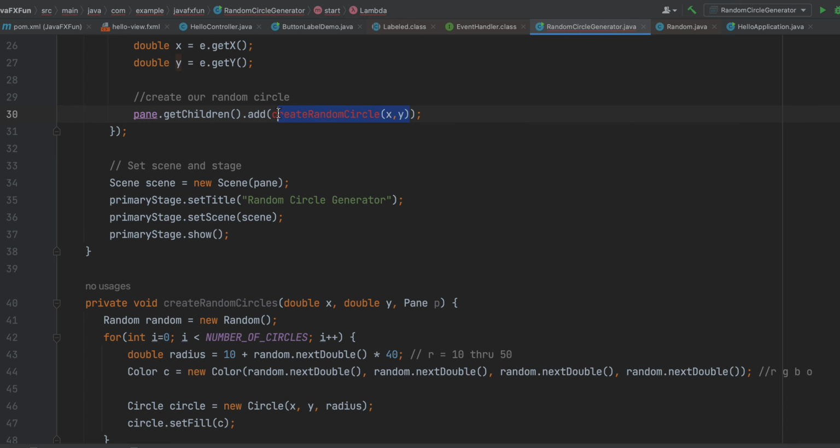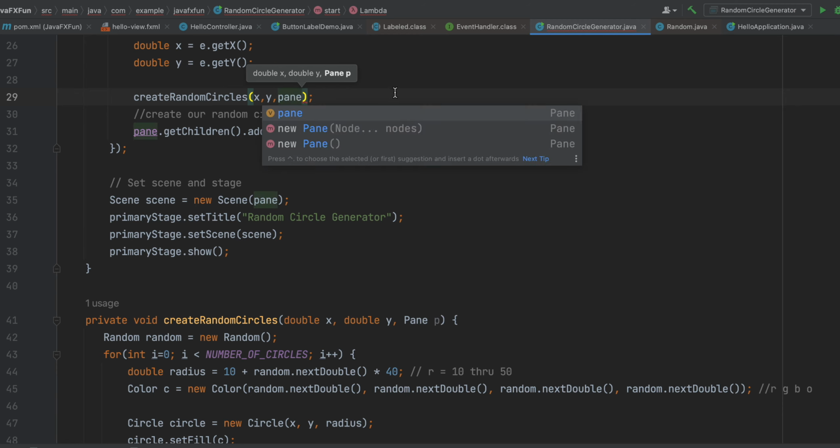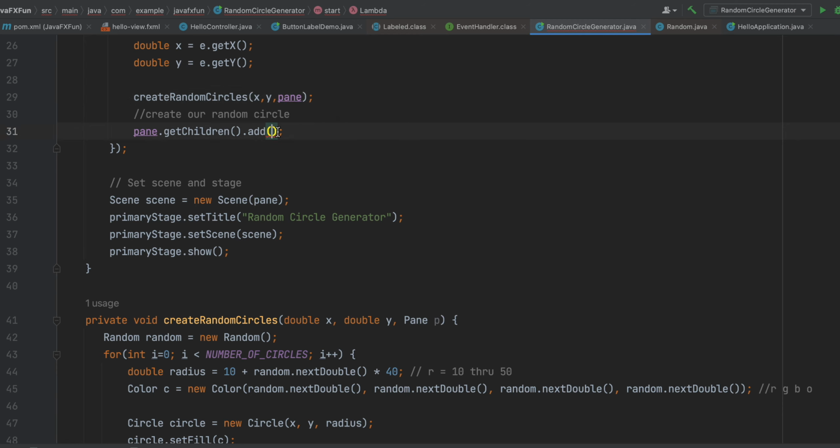Okay. So now this is void. And anytime we click, what do we have here? We have our method create random circles. Anytime we click, we're going to create random circles, and we'll feed it the X, the Y, but now we're going to feed it the pane as well. And this should be all right.